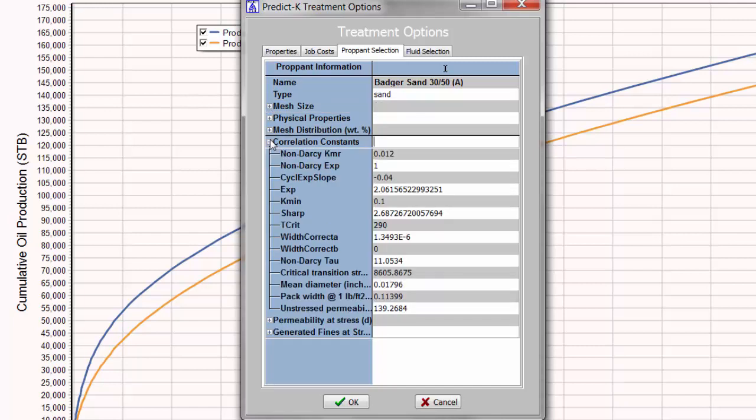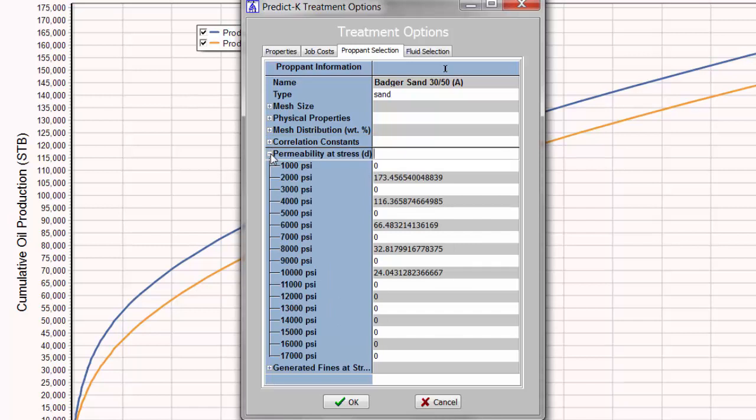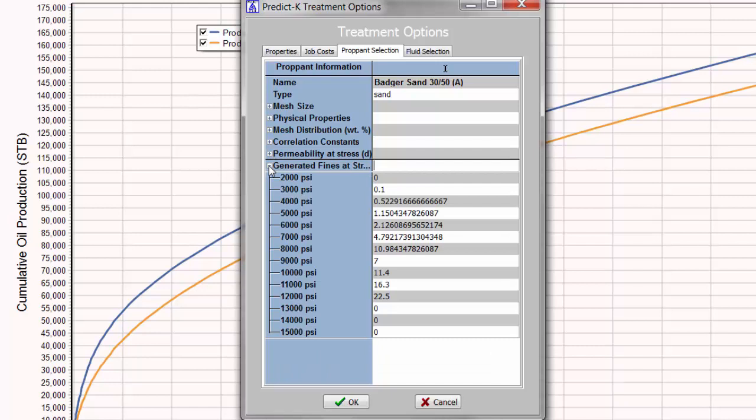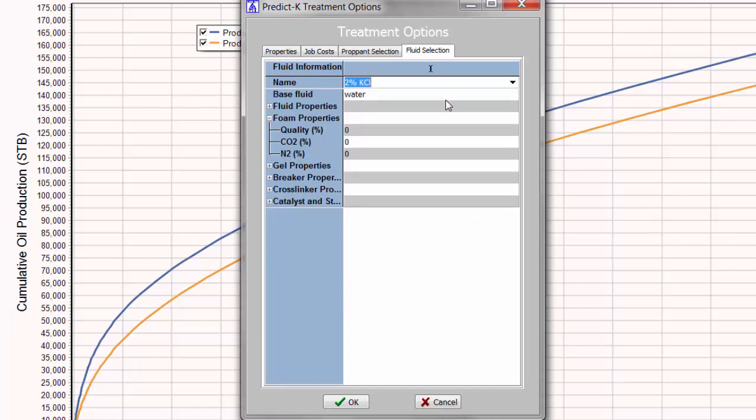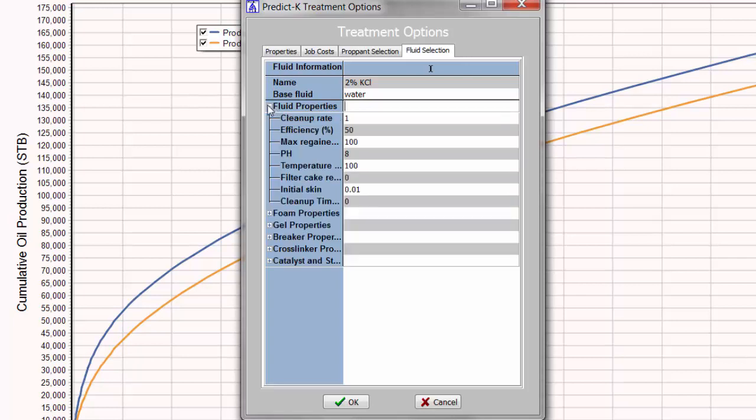correlation constants from Proppant Manager that can severely affect results, average permeability at a variety of stresses from Proppant Manager, and results of crush testing if it has been included in Proppant Manager for that proppant. These last two sections have no effect on simulation results and are purely informational. In the last tab, you can change the fracturing fluid or adjust fluid properties. Only the first section has an effect on the results, but these inputs can be some of the most critical for understanding how small treatment changes can impact production.